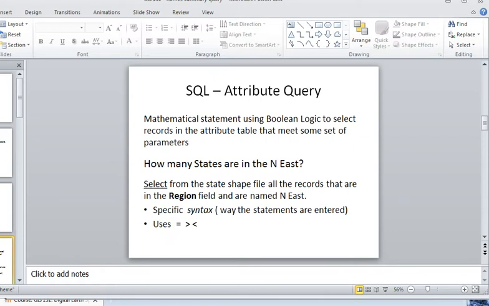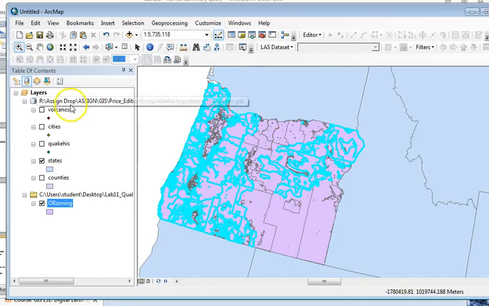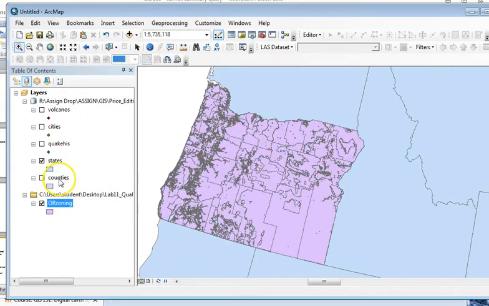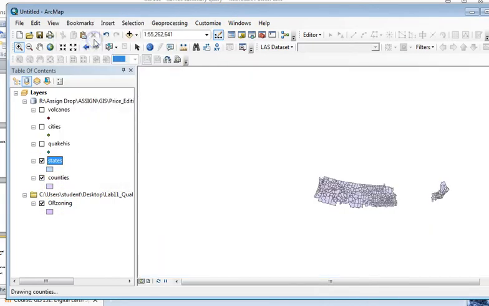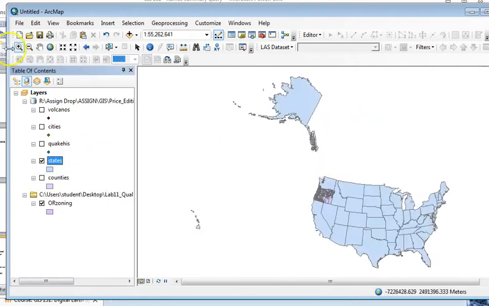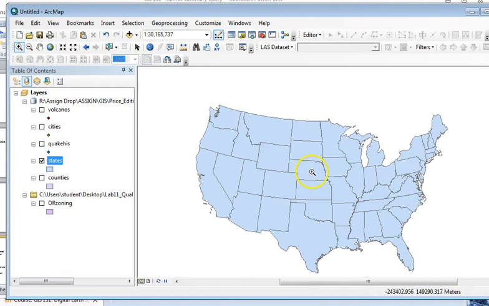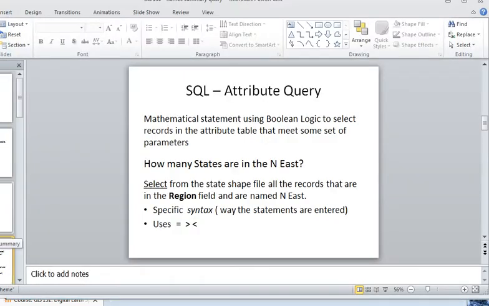So when we're doing SQL queries in ArcGIS, you really have to follow the syntax, meaning the way the words are written. I'm going to clear this selection, and now I'm going to zoom to states here. Okay, and turn off counties, and turn off Oregon. So if I'm looking at these states, and I'm going back here, I want to maybe find how many states are in the Northeast region.